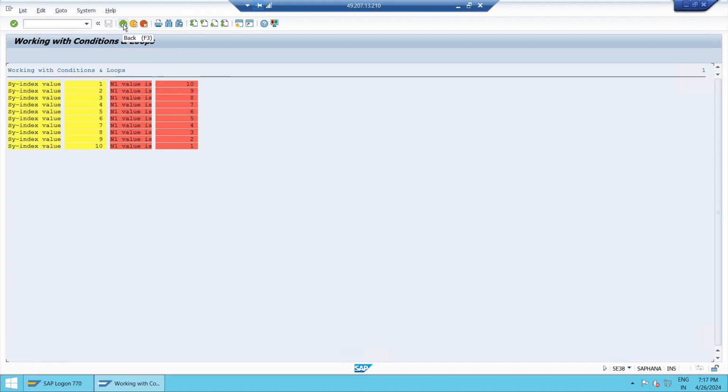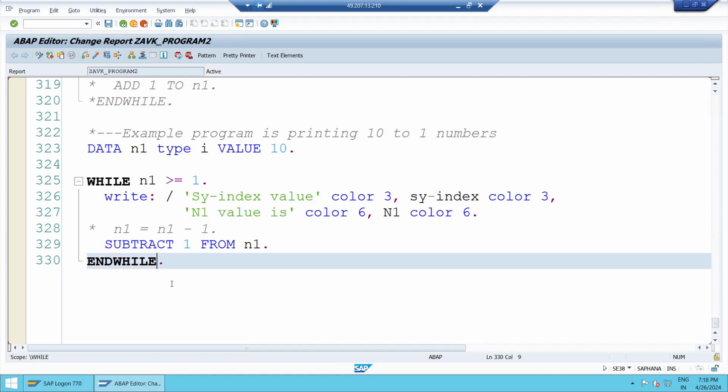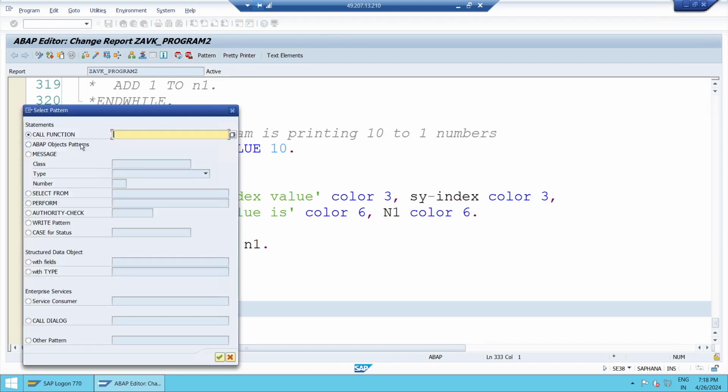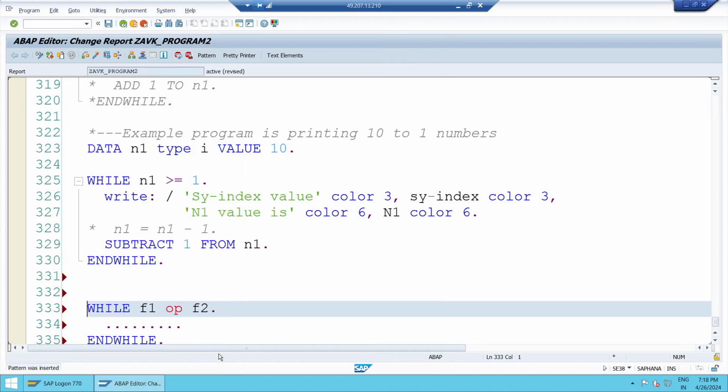Output result remains the same. Okay. And again, I was saying end while after end while. Just if over a period of time you forgot this syntax, go to other patterns. Pattern is used for you. Go to the while, double click it.